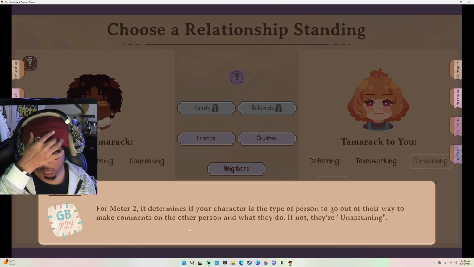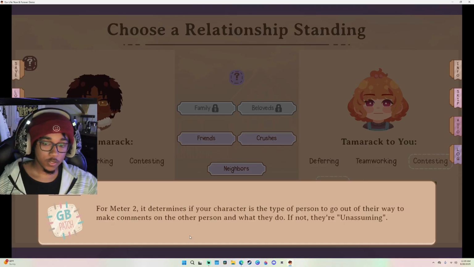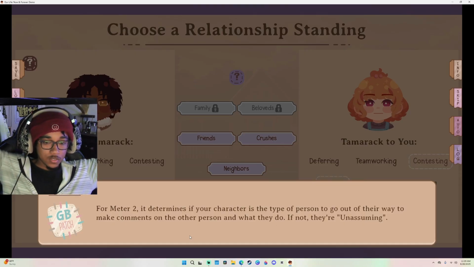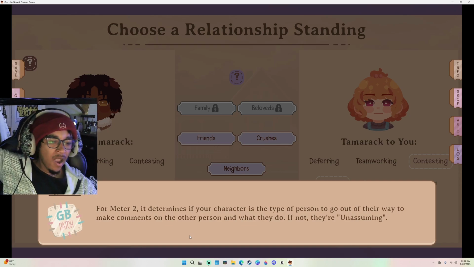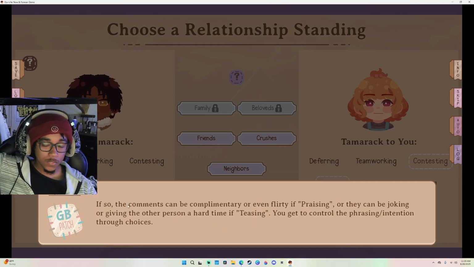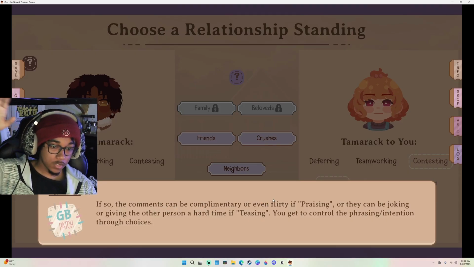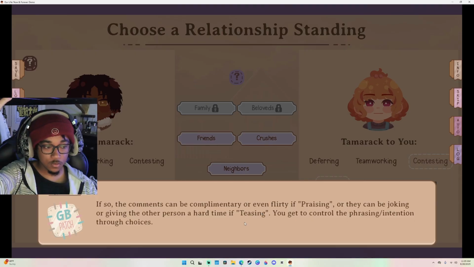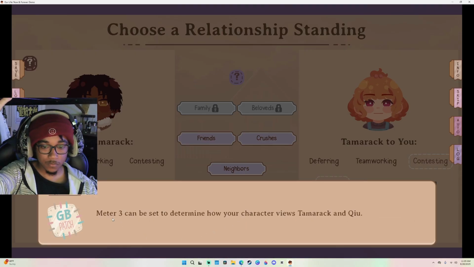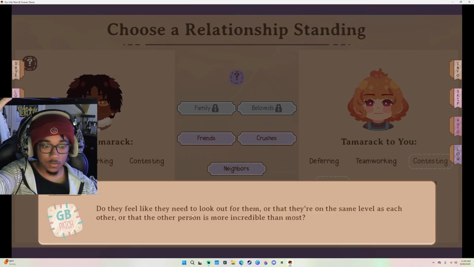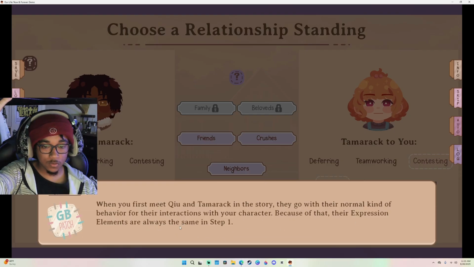For meter 2, it determines if your character is the type of person to go out of their way to make comments on the other person and what they do. If not, they're unassuming. If so, the comments can be complimentary or even flirty if praising, or they can be joking or giving the other person a hard time if teasing. You get to control the phrasing and intentions throughout the choices. Meter 3 can be set to determine how your character views Tamarack and Chiyo. Do they feel the need to look out for them, or that they're on the same level as each other, or that the other person is more incredible than most?